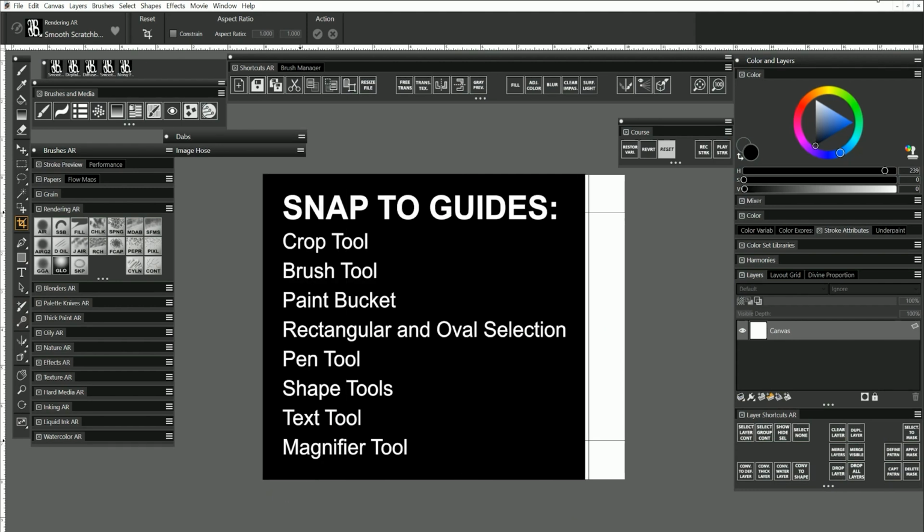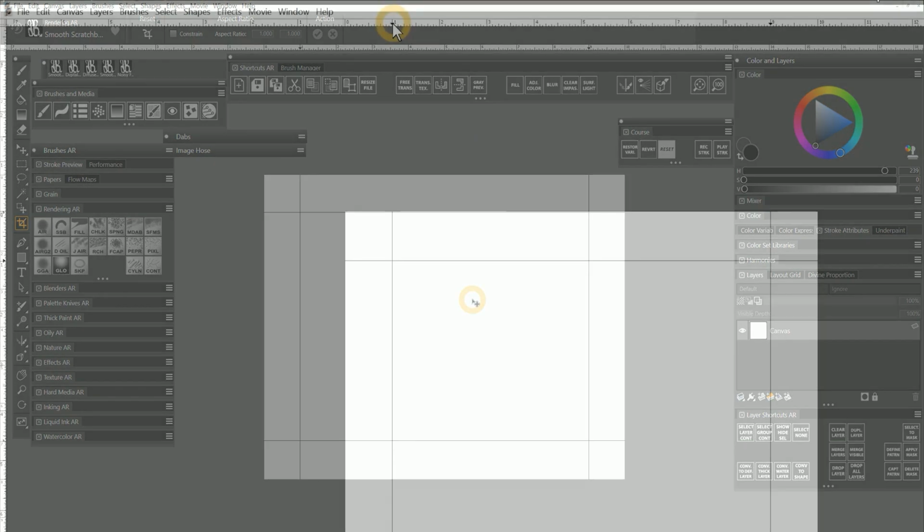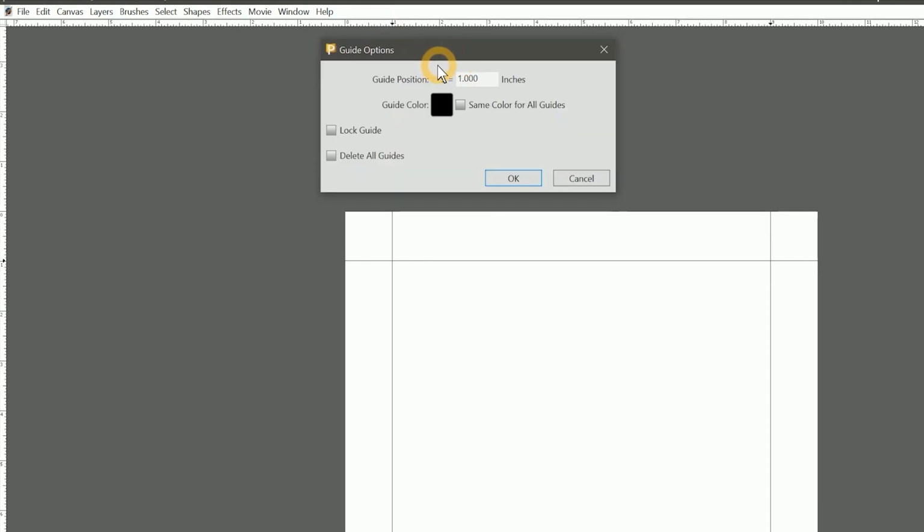The brush tool, paint bucket, rectangular and oval selection tools, pen tool, shape tools, text tool, and magnifier tool can also snap to the guides. Additional guide options can be found by double-clicking on the triangle for the guide on the ruler. That opens up the guide options.